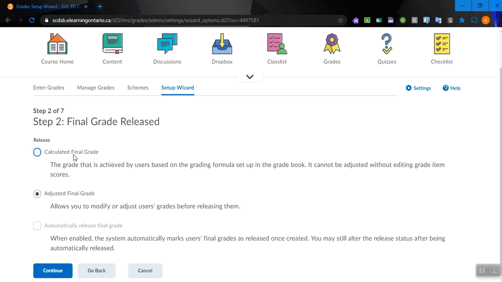If you have the calculated final grade, this is using everything that is in your gradebook, okay? This uses the entire thing, okay? This option only becomes available if you manipulate the system in another way, and I don't think you need to do that, okay? So adjusted final grade, and on, we're going to go to continue.